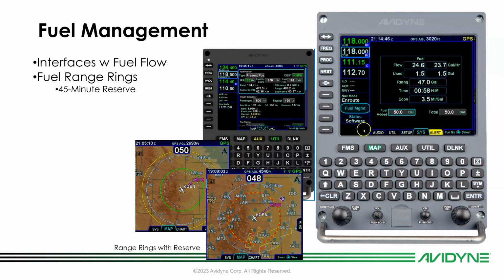You can enter in either gallons or pounds, so it makes it easy depending on the environment you're in.